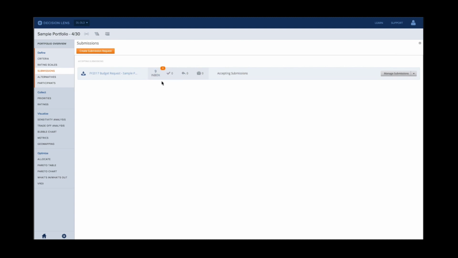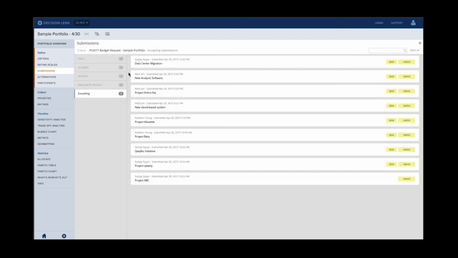So as these ideas come in, it works just like an email inbox that I get to see new ones. I have a little pill that tells me how many ones I haven't read yet. This is where I would manage the overall submission request itself. If I wanted to edit it, add new fields, change it, I could turn it on and off from here. But this is also where I am going through and reviewing these. You can see this data center migration one that I just submitted.